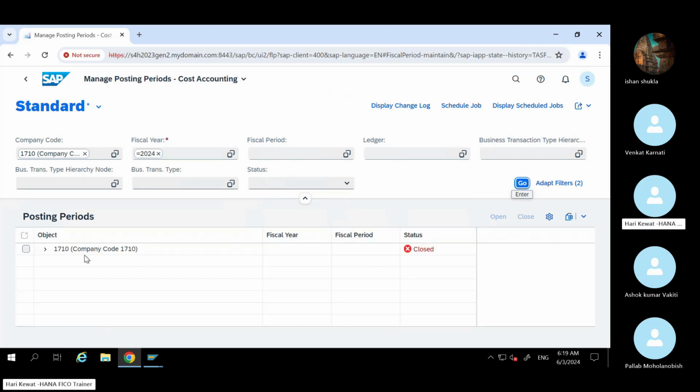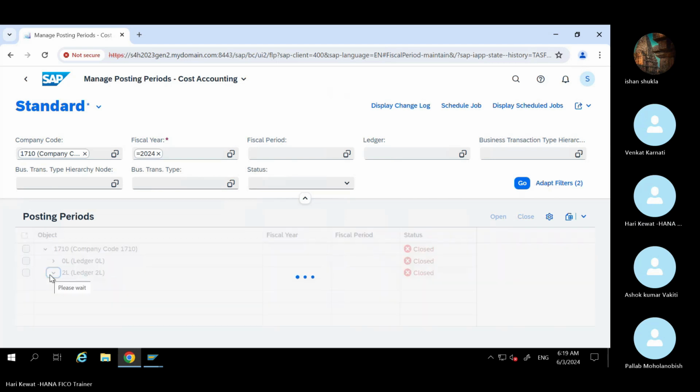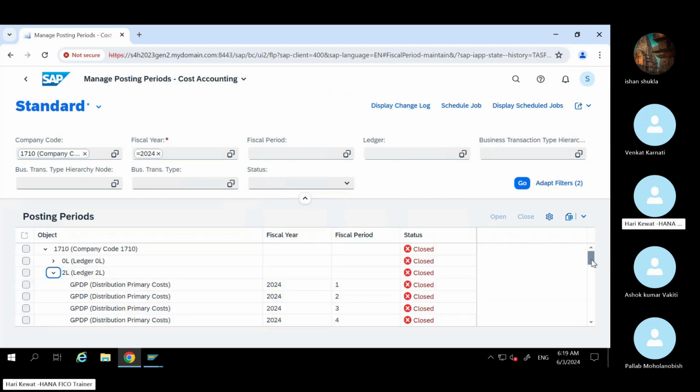So this many is coming. For this company code, as many ledgers as there are, it will come here. One more point you notice here: under some ledger there will be some business transaction, and this also has configuration. See, under this, these are the business transactions.